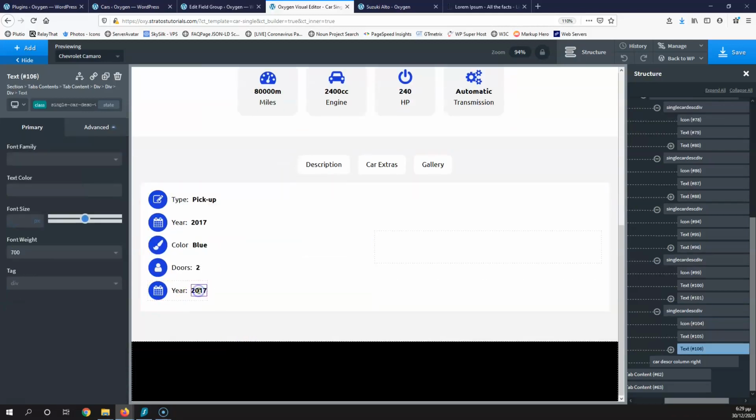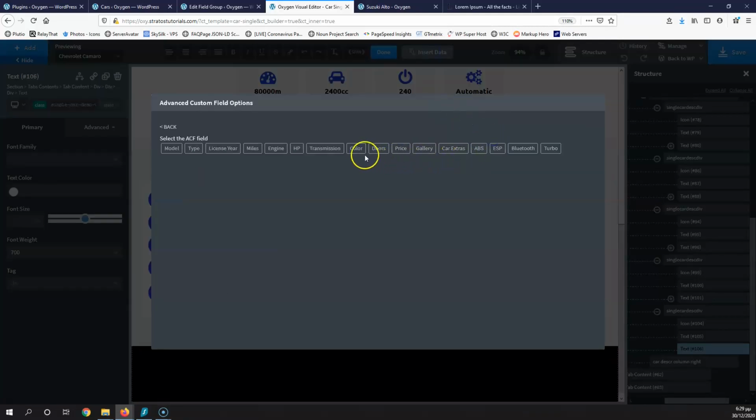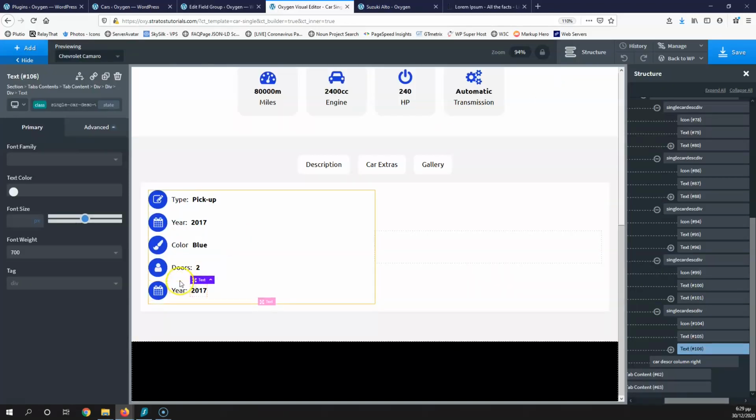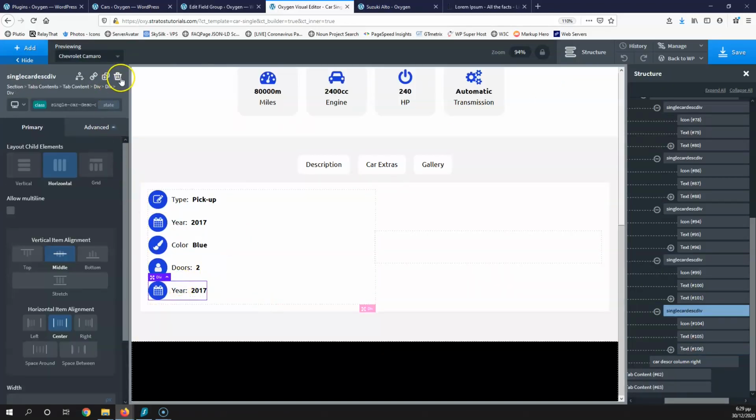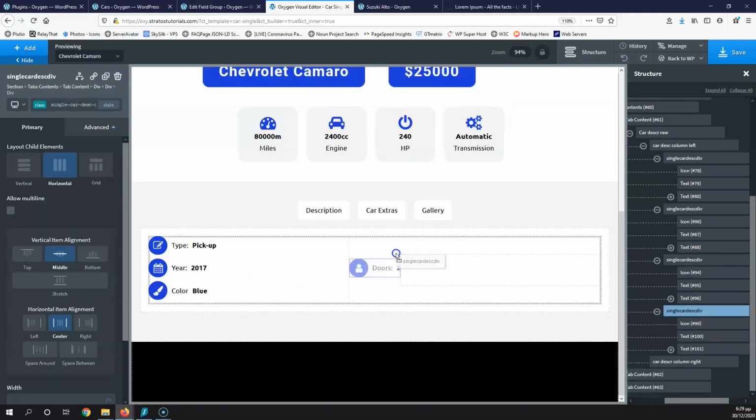Okay, let's see what else do we have here. Insert data, advanced custom field. We have doors, price, gallery, car extras. Okay, we're finished, and then we have the car extras. So let's close that and let's remove that. And now I'm going to grab that div and I'm going to put that in this column.